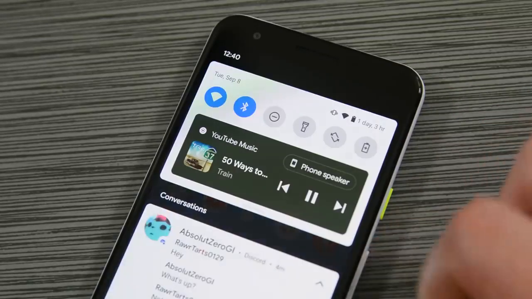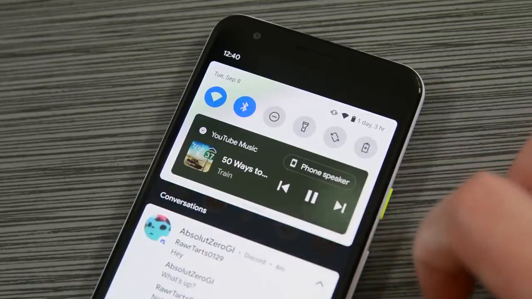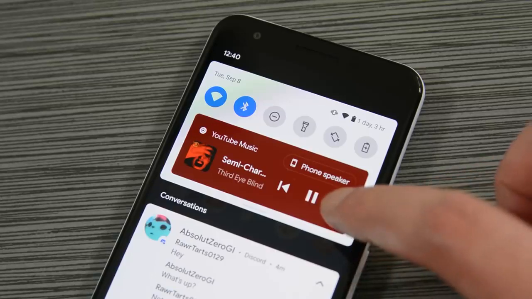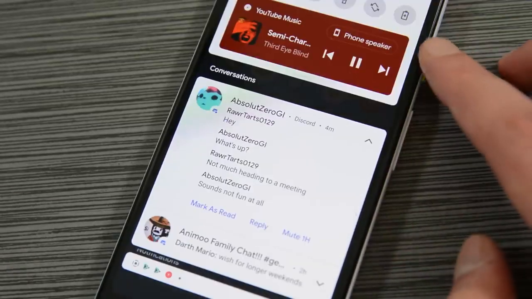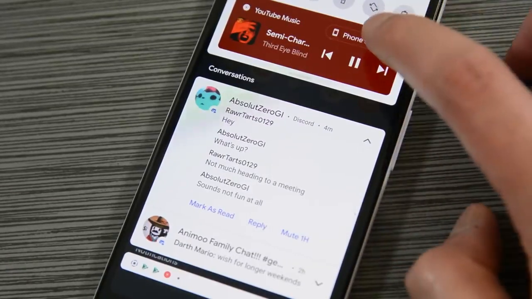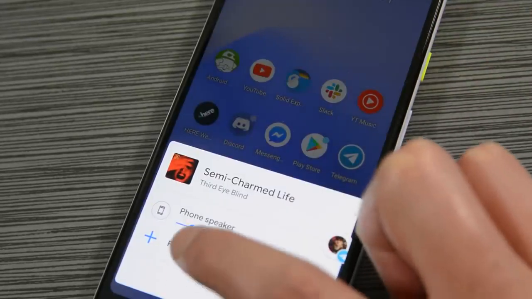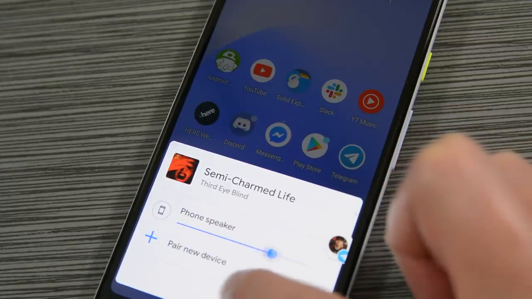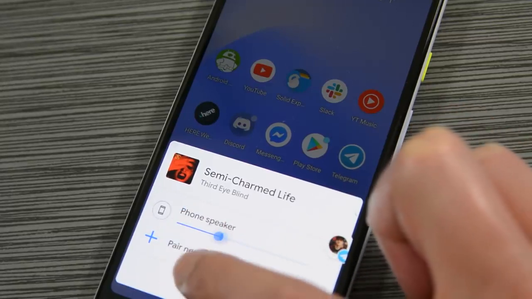Media controls received a revamp as well. They are no longer part of the notification shade itself, but rather a part of the quick settings. It now shows up underneath the toggles but above the notifications, and you can scroll between multiple media sources so you can pause and continue as needed. This changed quite a lot since it was first introduced in earlier betas, but I think this is probably the best that I've seen it so far.